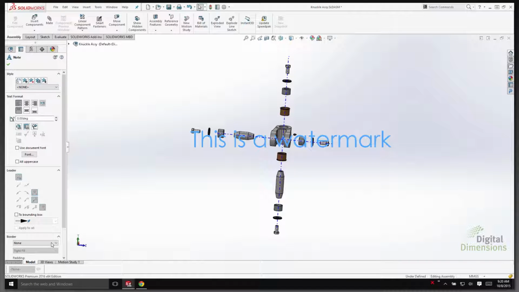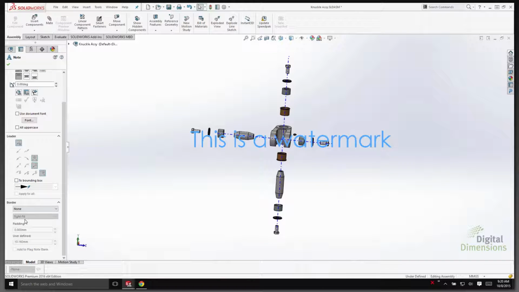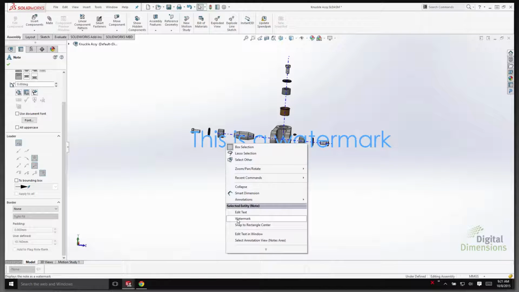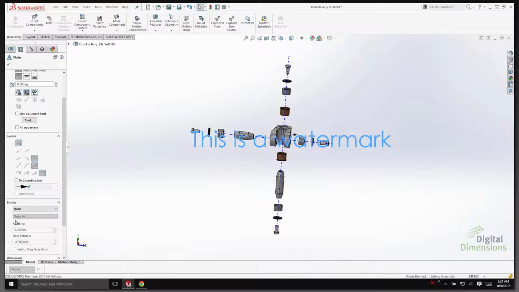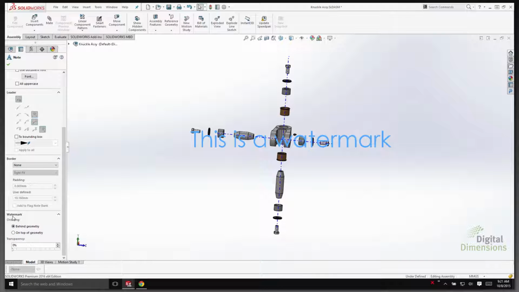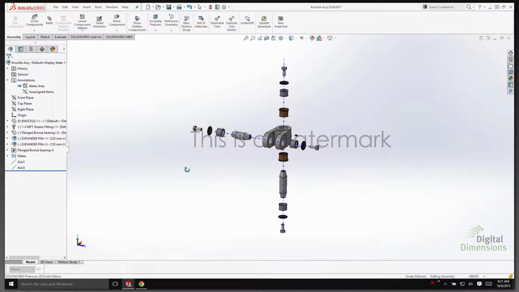Now with SolidWorks 2016, you have the ability to create this note and actually use this option in the bottom, or I'm sorry, right-click on the option and change it to a watermark. And then you'll get a new panel on the bottom to say where this thing sits. Does it sit on top of the geometry, behind the geometry, and to adjust the transparency of it as well. So we can make this watermark look like a traditional watermark here.